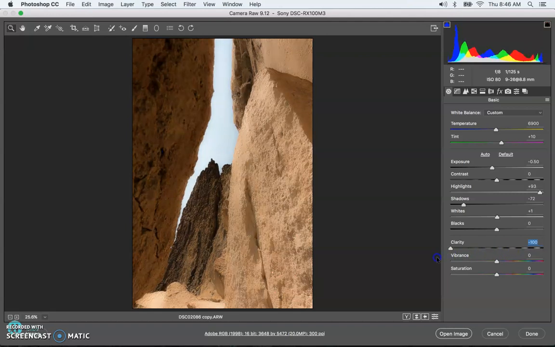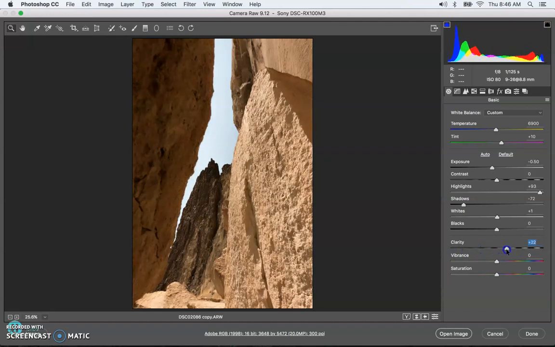And if you go the other way, you can soften your image to make it dreamy like that. But I always go +20 unless my image is really noisy. If my image is really noisy, then I don't adjust clarity at all. I leave it at 0.